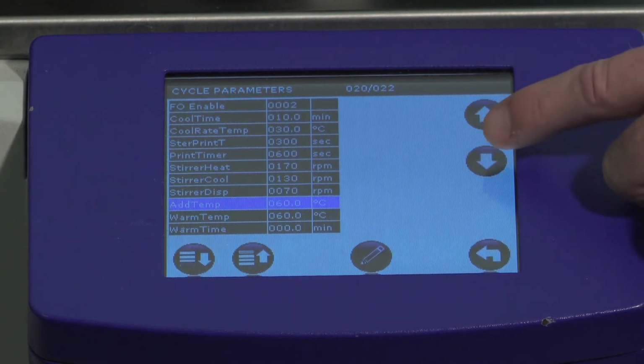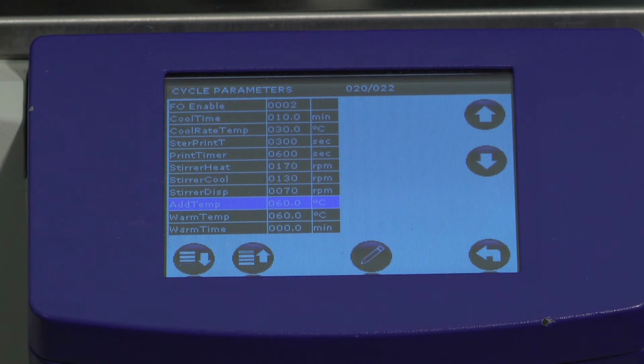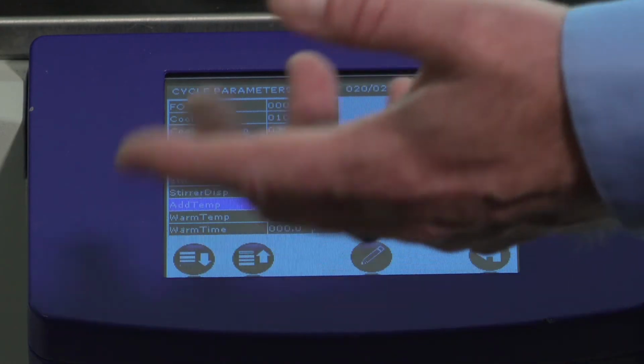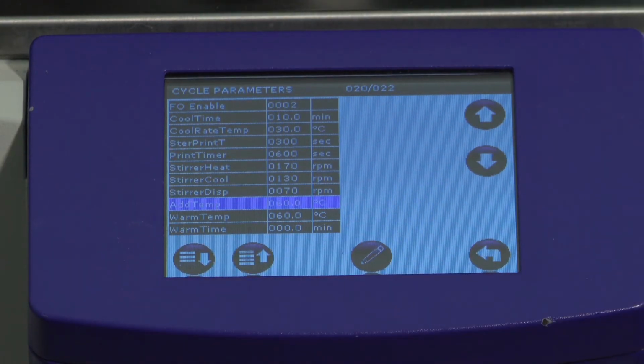As we go further down, there are additions temperatures, and that's the temperature that we would program in for us to be able to add any components. Normally that would be somewhere around 60 degrees, and then we can program in a time for how long it remains at 60 degrees after you've added your components. So if you decide that you're going to go to lunch and the media cools down to 60 degrees and it gives an alert that you need to add your components, it would sit at that stage until you've added your components and pressed go for it to continue the cycle. Once you press go, your additions time would be there. It would stir for that amount of time and then cool on down to our dispensing temperature.